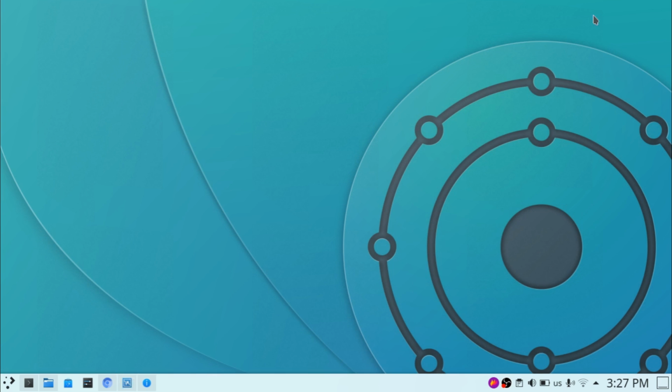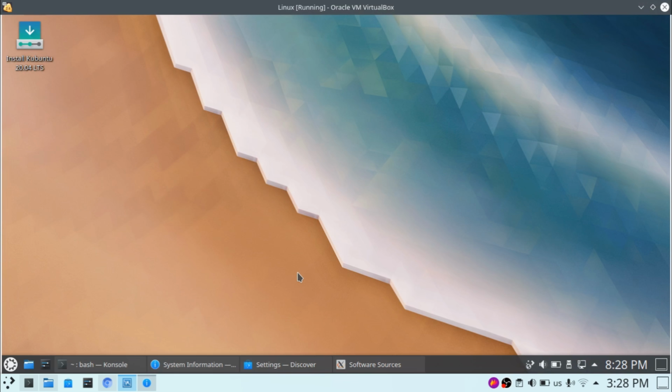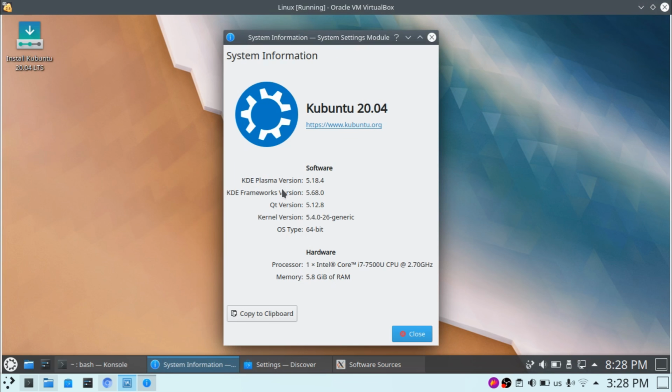Apart from that, everything else is basically the same. Now, the biggest difference when it comes to comparing the two is that KDE Neon is based off of the stable, LTS release of Ubuntu, which currently is 20.04, and up until now it was 18.04, and it uses the latest version of the KDE Plasma and just KDE applications. It uses the latest stable release of these applications. Now, if we take a look at KDE Neon, it uses the Plasma 5.18.4 version. And if we look at Kubuntu, it uses the same version.